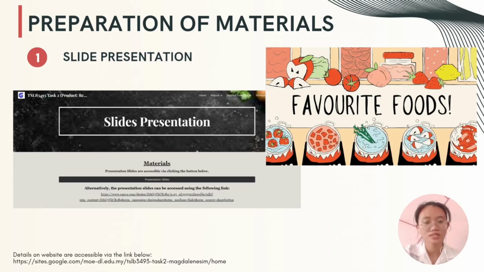A good lesson starts with a good and smooth pre-class preparation. Now, let's move on to the preparations of the relevant materials. First, we have the slide presentations that will be used throughout the demonstration. The teacher would have to access the slides presentation provided within the Manual tab and use the quick access buttons to navigate towards this specific manual that contains the Canva link to the slide presentations.